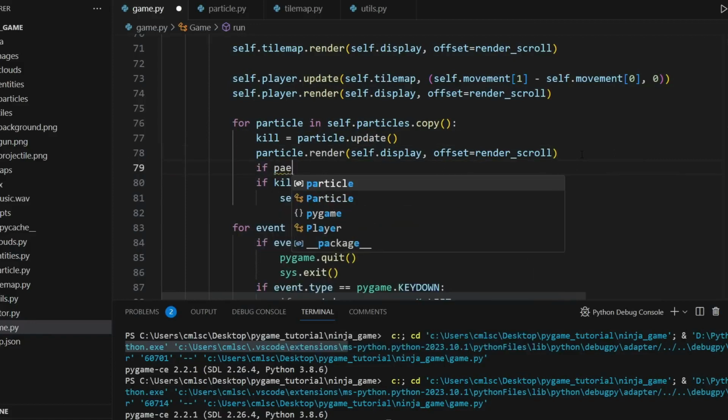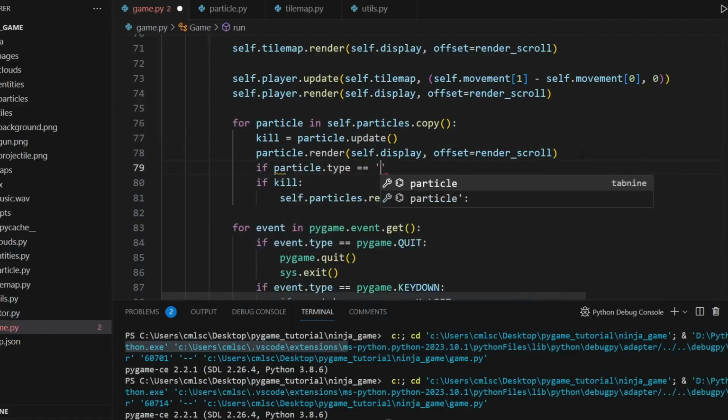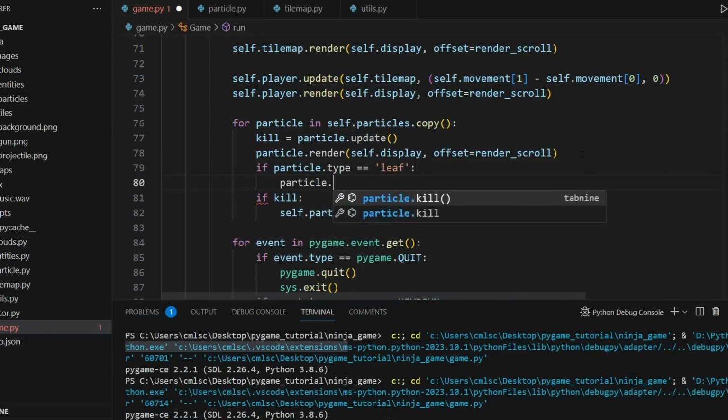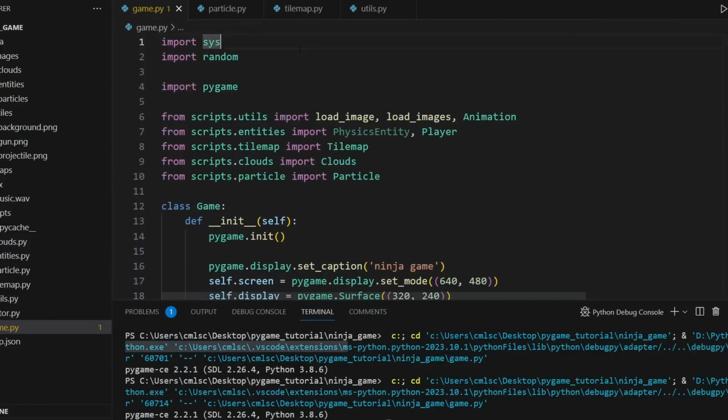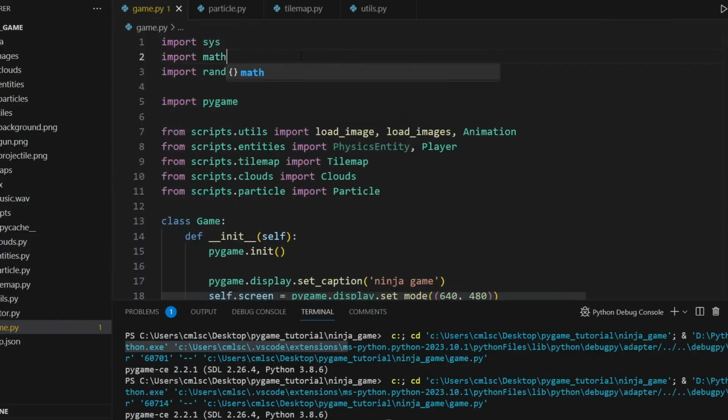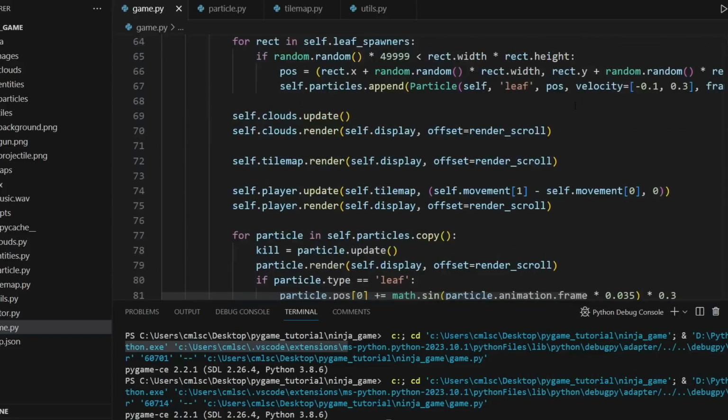So we can say if particle.type is leaf, then we can say particle.position 0 plus equals math.sign particle.animation.frame by 0.035 by 0.3. All right, so we do need math. That's the math library that comes with Python. And that's just giving the sine function to us.